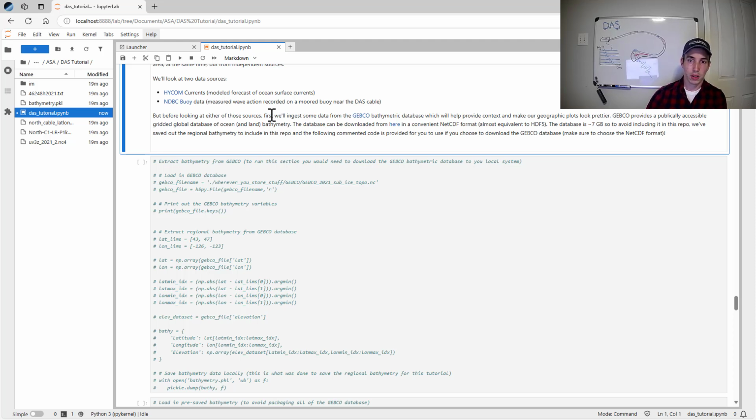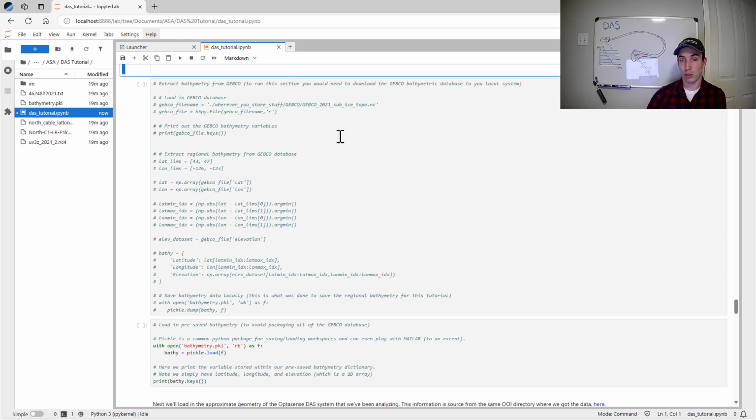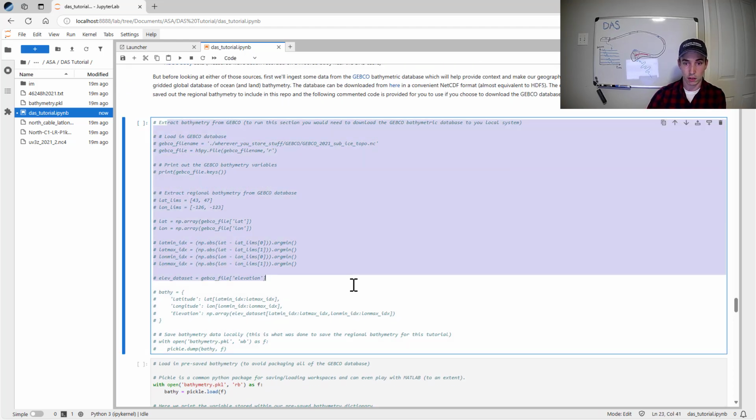So first, we're going to plot the geographic location of the DAS array, similar to the plot that we showed earlier, but we're going to plot the bathymetry, and it's going to allow us to overlay some other stuff on it. For the bathymetry, we're going to use the GEBCO bathymetric database. You can follow these links to find it yourself. The database is about 7 gigs, so we didn't want to put it in here, but if you did get it, this code would work for you.